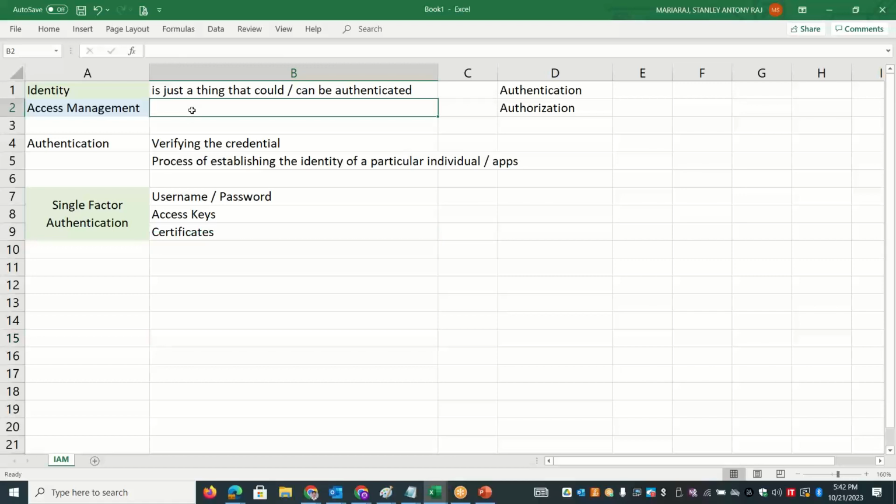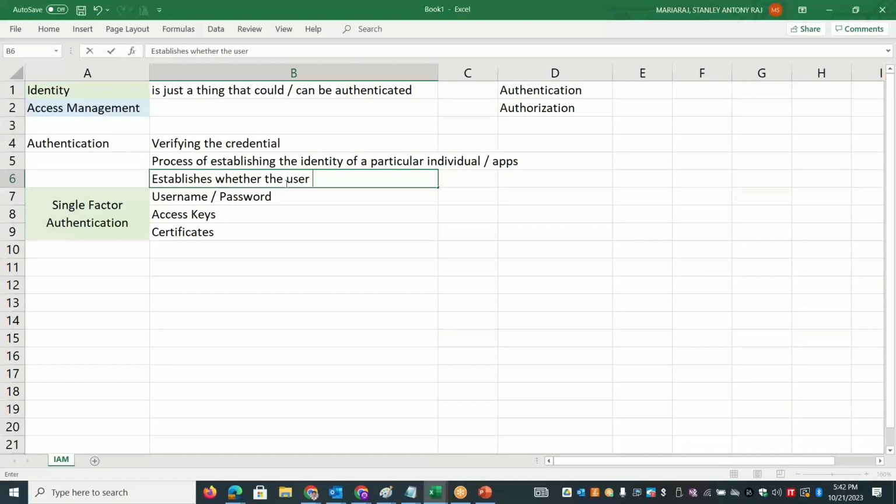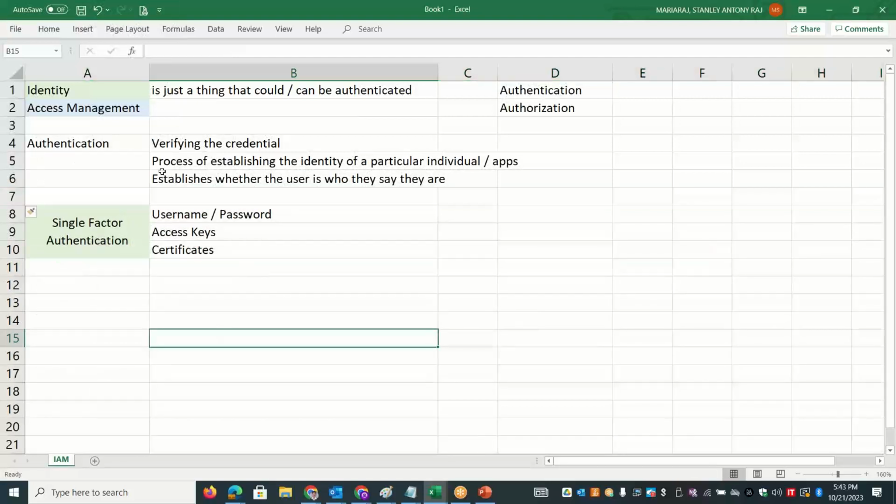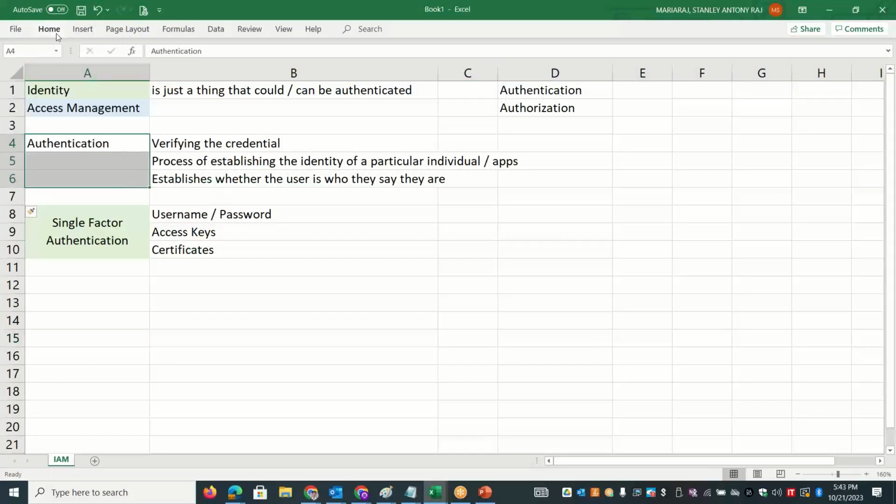Now, the second portion, as I told you, is authorization, access management. It is the process of establishing what level of access an authenticated person or service has. See, we already confirmed that we are the right person we are claiming to be. So this process establishes whether the user is who they say they are. If I'm saying I'm Stanley, I need to provide my right password. So I'm confirming that I have the right credential. That is the first portion, the authentication portion.